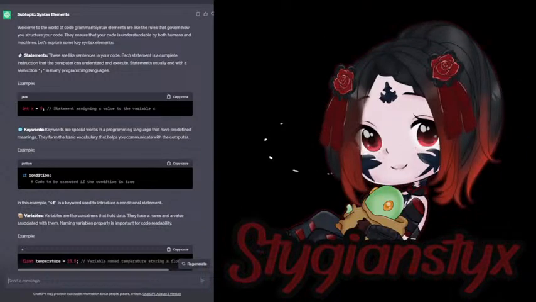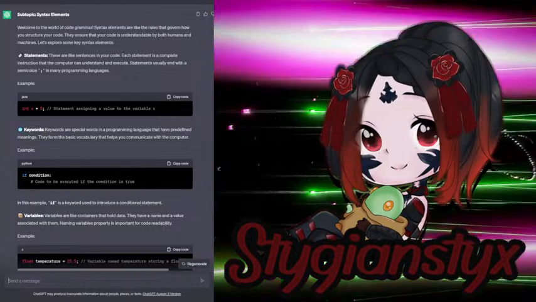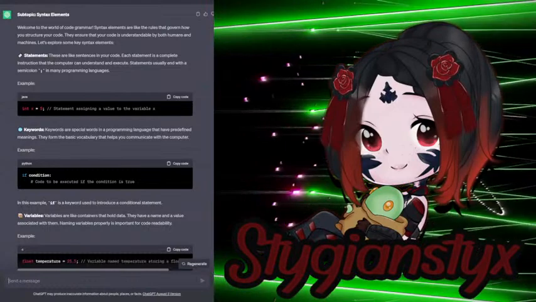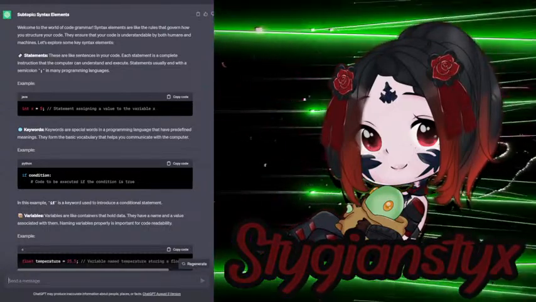Statements. These are like sentences in your code. Each statement is a complete instruction that the computer can understand and execute. Statements usually end with a semicolon in many programming languages. Example, Java: int x = 5; This is a statement assigning a value to the variable x.